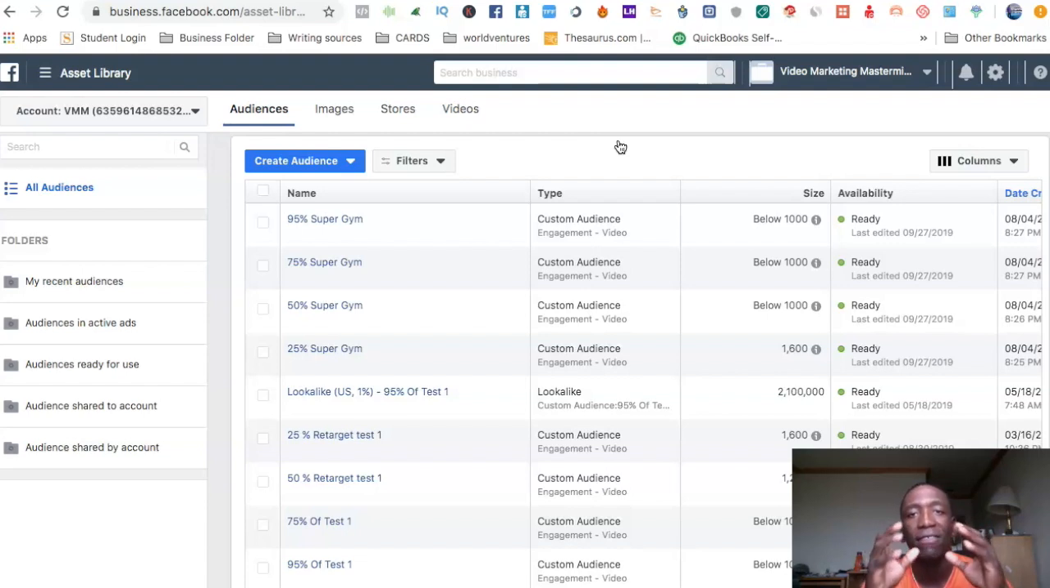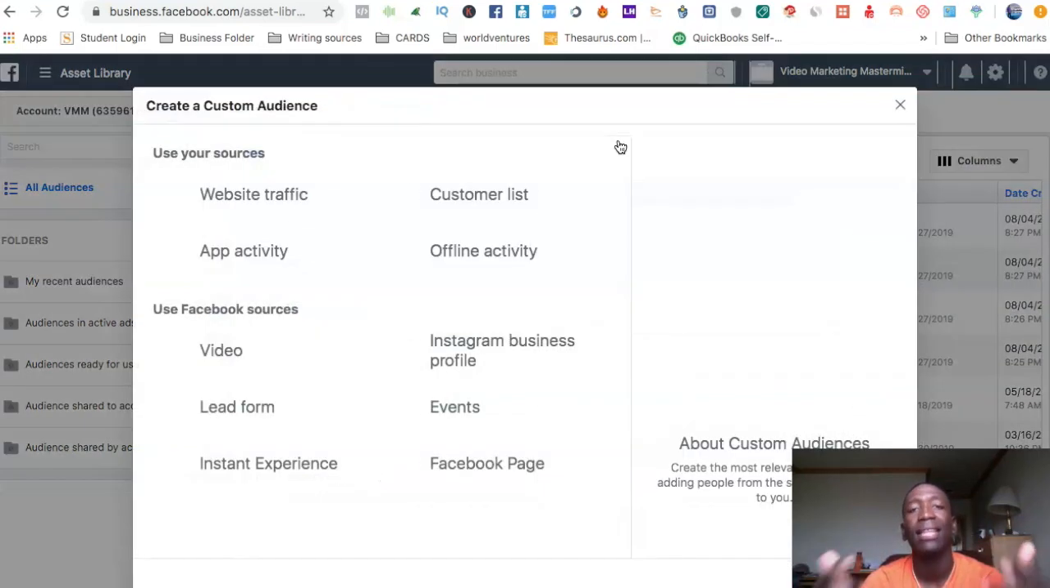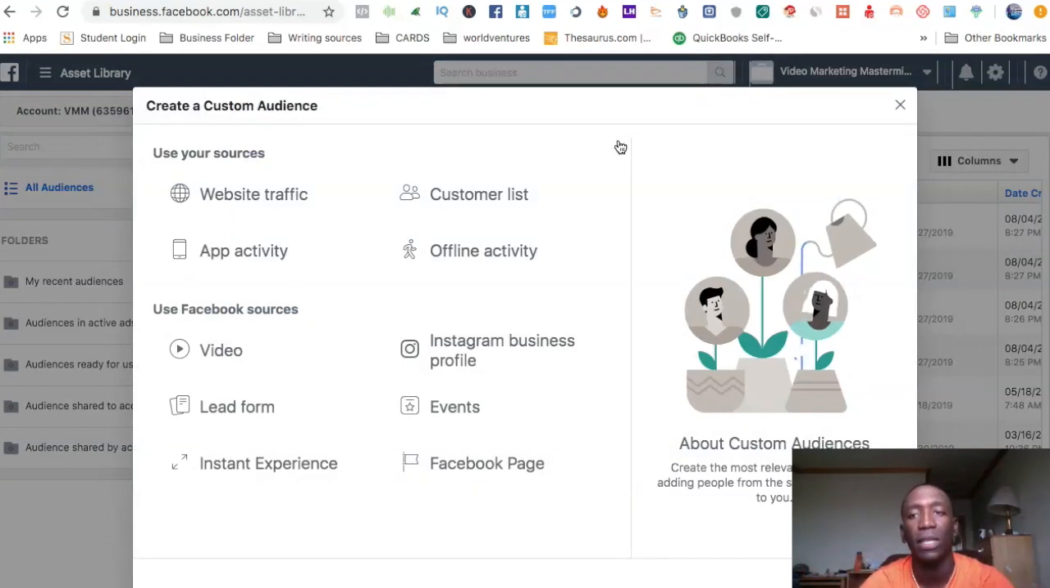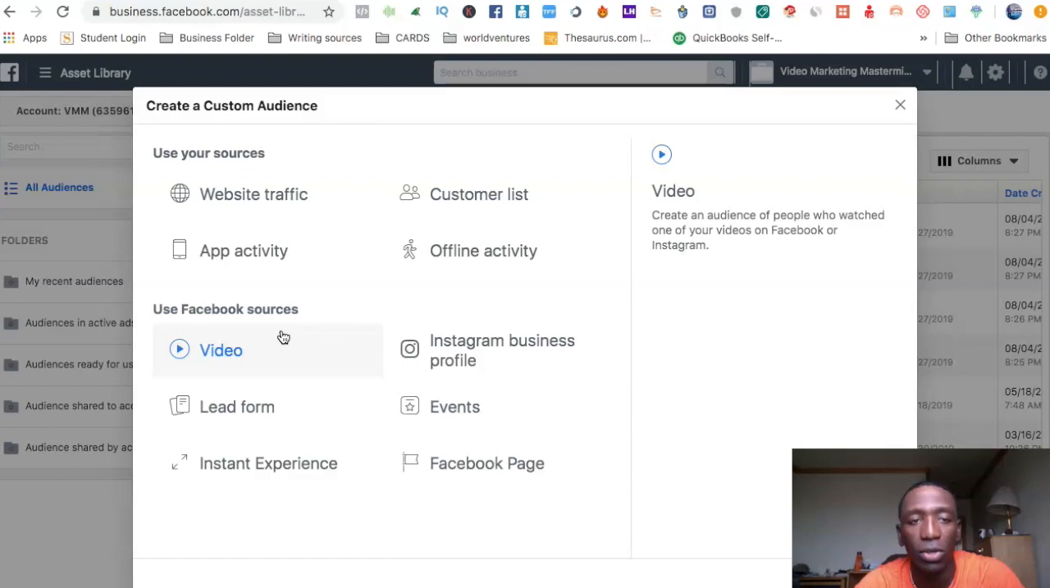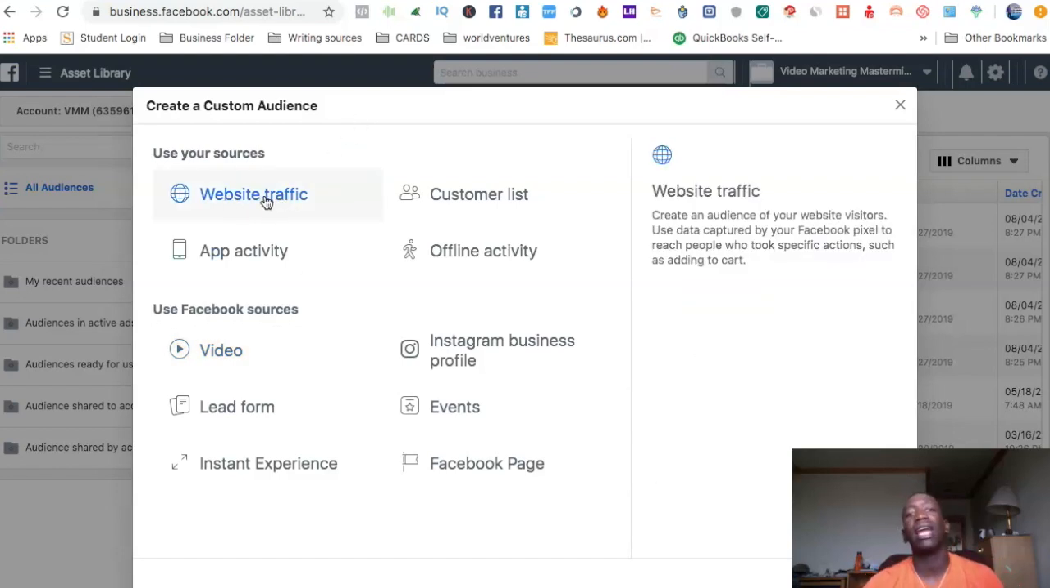You can use the data Facebook has already, and then you can go and retarget those people. All right, so here we go. You got user sources and you got Facebook sources. So you can create an audience based on people that have visited your website. Now this is going to be using the Facebook pixel.